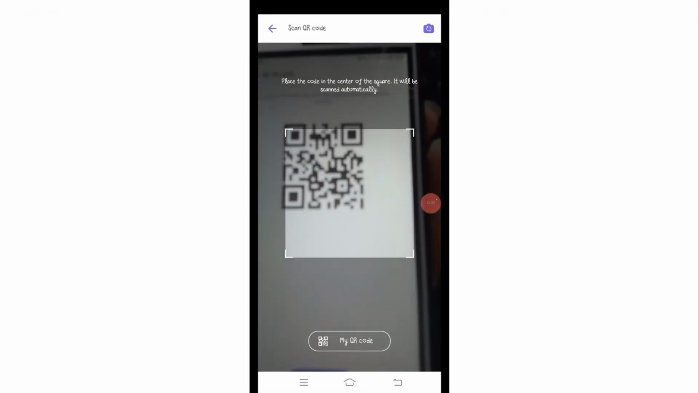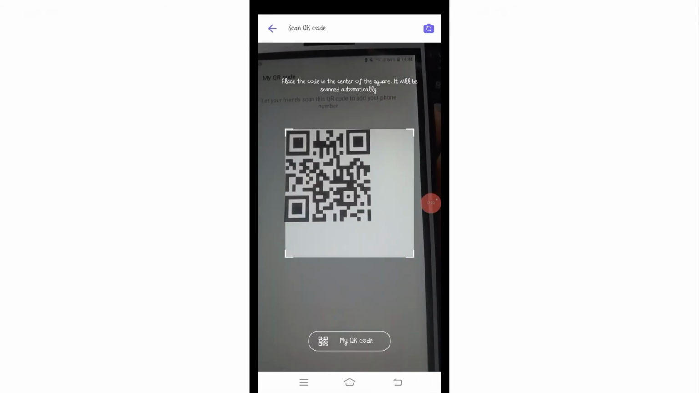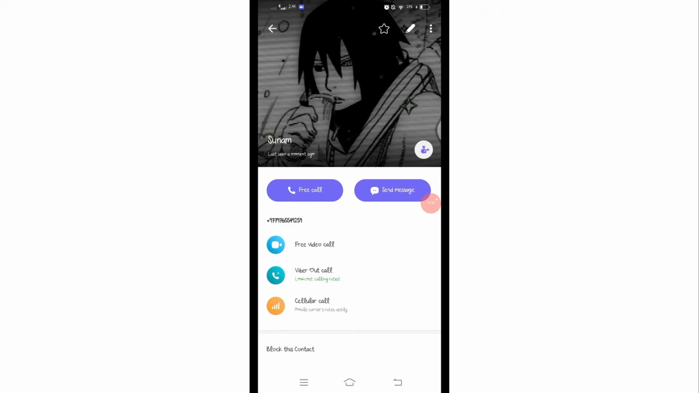Your device may automatically recognize the QR code. Once the QR code is scanned successfully, you will be directed to a specific chat or contact. Now you can click on send message and start chatting with the person. In this way, you can scan QR code on Viber.